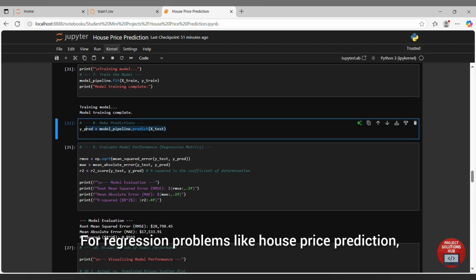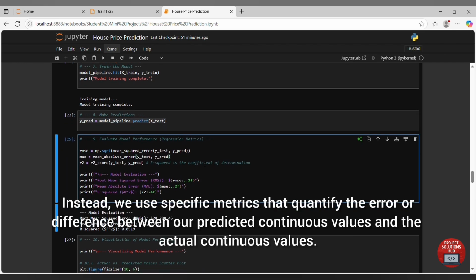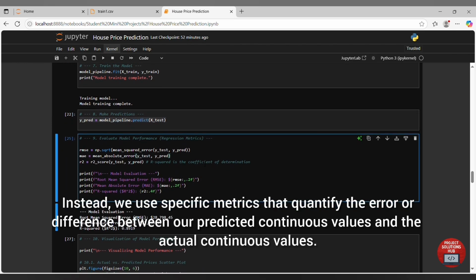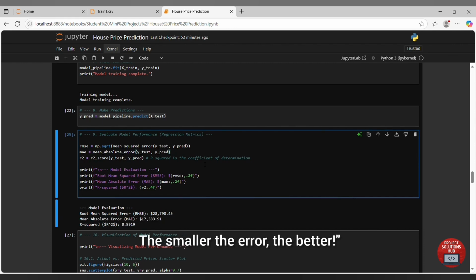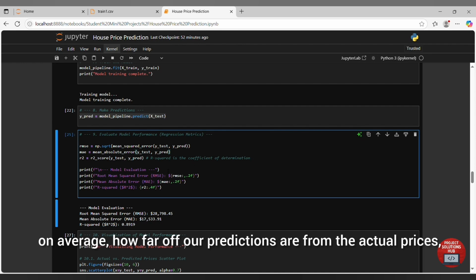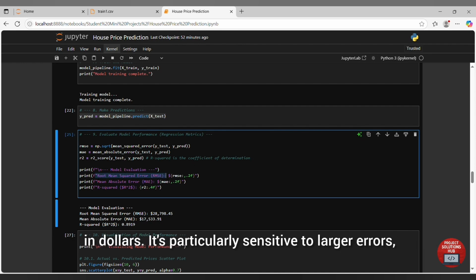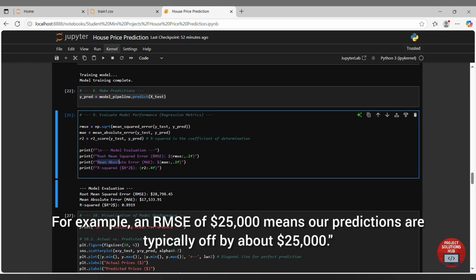For regression problems like house price prediction, we don't use accuracy or precision in the same way we do for classification tasks. Instead, we use specific metrics that quantify the error or difference between our predicted continuous values and the actual continuous values. The smaller the error, the better. Our key metrics are root mean squared error, RMSE. This tells us, on average, how far off our predictions are from the actual prices, in dollars. It's particularly sensitive to larger errors, penalizing them more heavily. For example, an RMSE of $25,000 means our predictions are typically off by about $25,000.